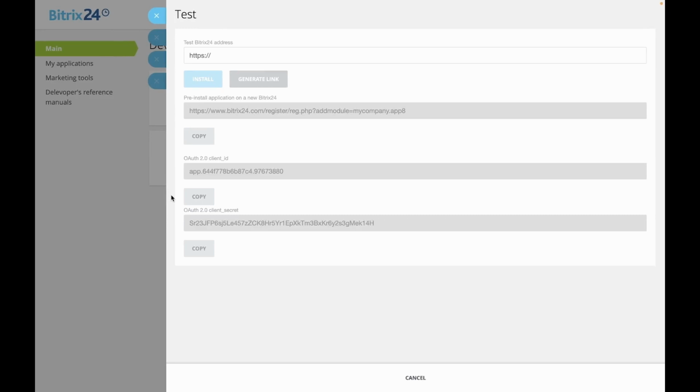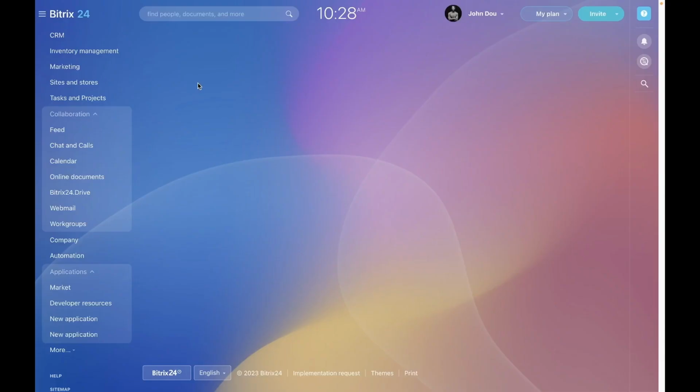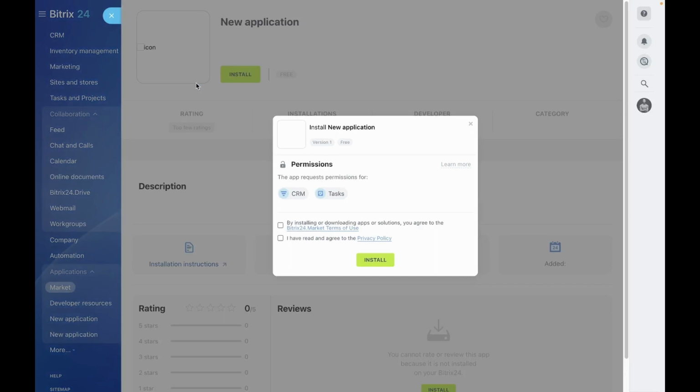Returning to the developer area, the current page permits the installation of the application to our Bitrix24 and testing it before publishing it on the Bitrix24 market. To install the application, simply specify the address of your Bitrix24 portal where you have administrative privileges and click the Install button. This will redirect you to the portal and open the application installation interface.